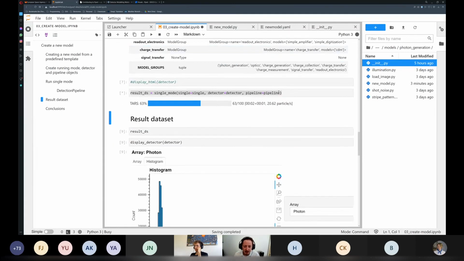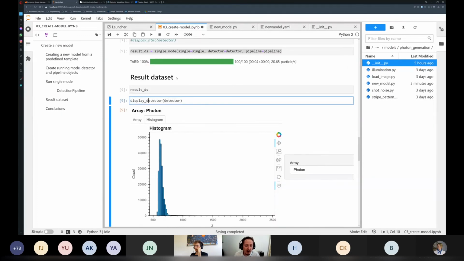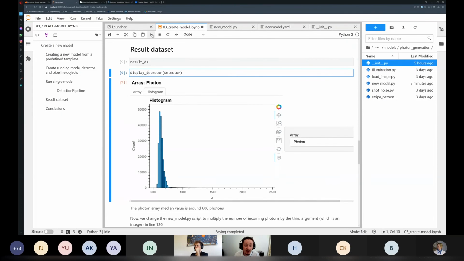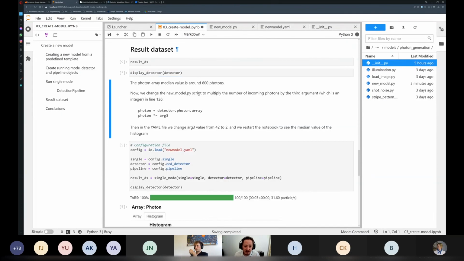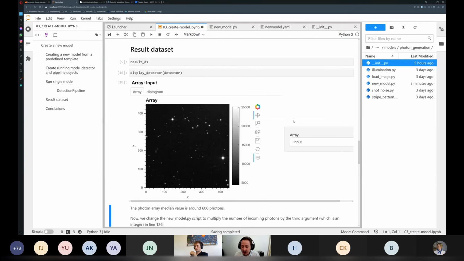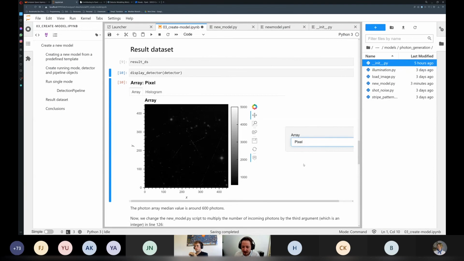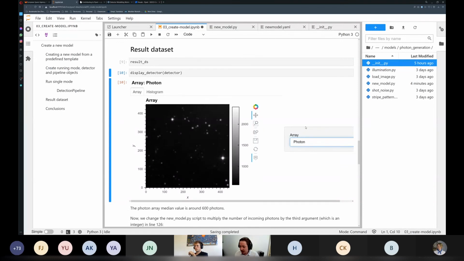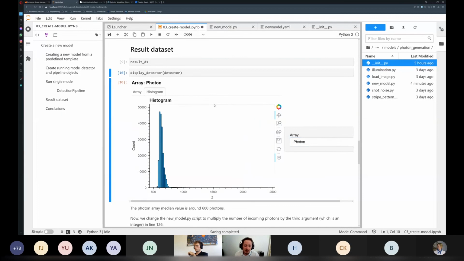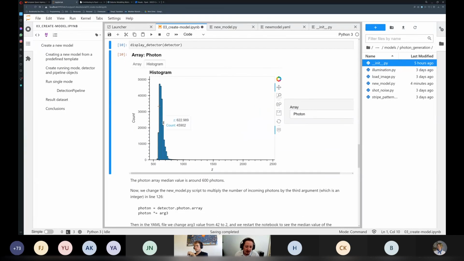Okay, single mode with some cosmic rays. Good. So now I'm using the display detector function in order to examine what's inside of the detector after generation. So this is the input file. Then I have the photon array, then the pixel array, the signal, and the image. You can see some cosmic traces here. What's important is that we want to work on the photon array. If I take a look at the histogram, the photon array right now is around 600 counts, right?